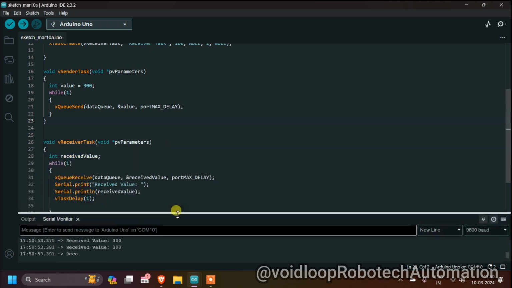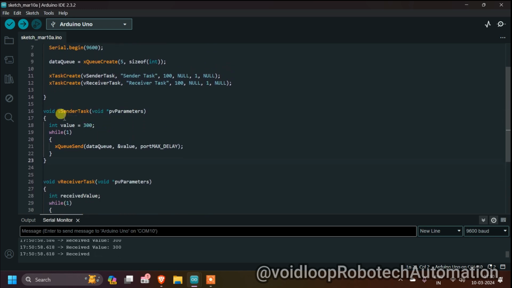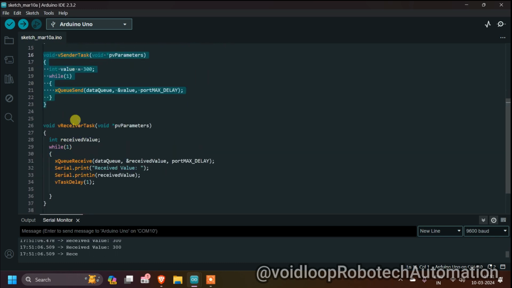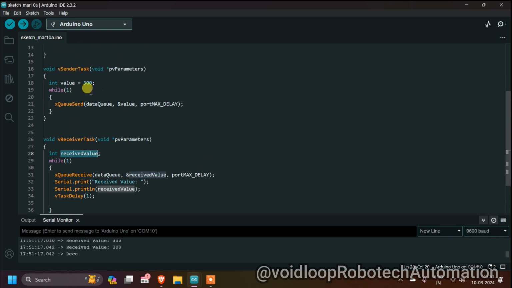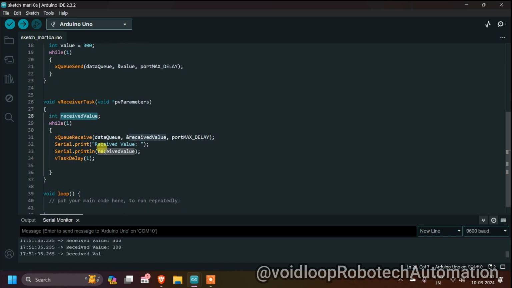So now I will explain how it is working. There is one task, the sender task. Here it is continuously sending 300. Okay, and there is another task, the receiver task. So this task is receiving and assigning into receiveValue. Okay, the sender is sending the integer value 300, it is receiving it in the receiver task and printing it from the receiver task.